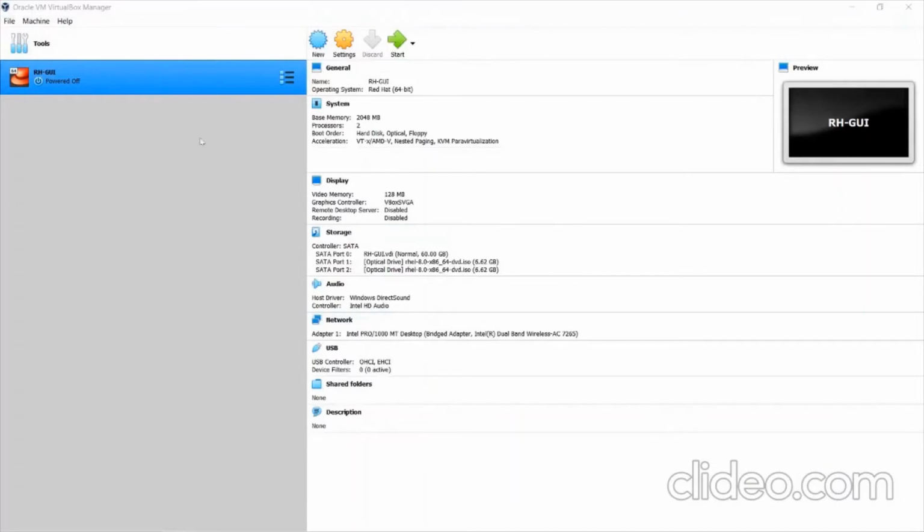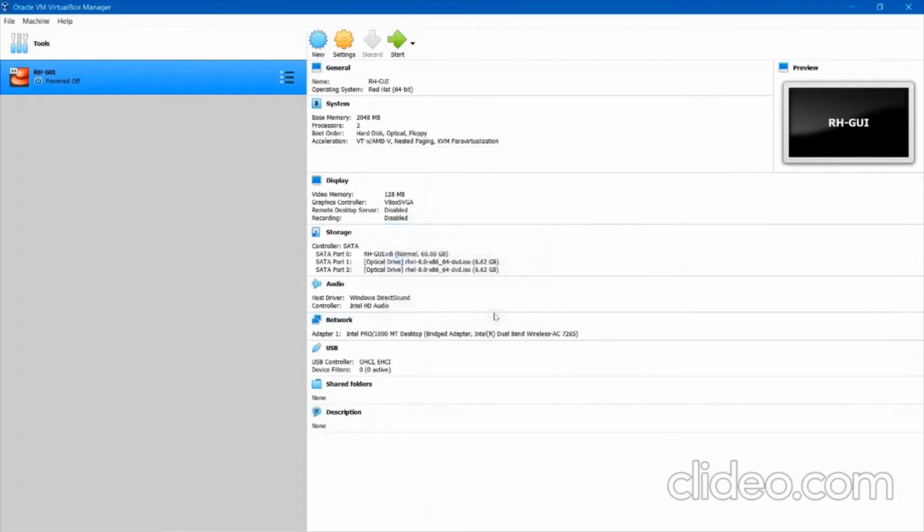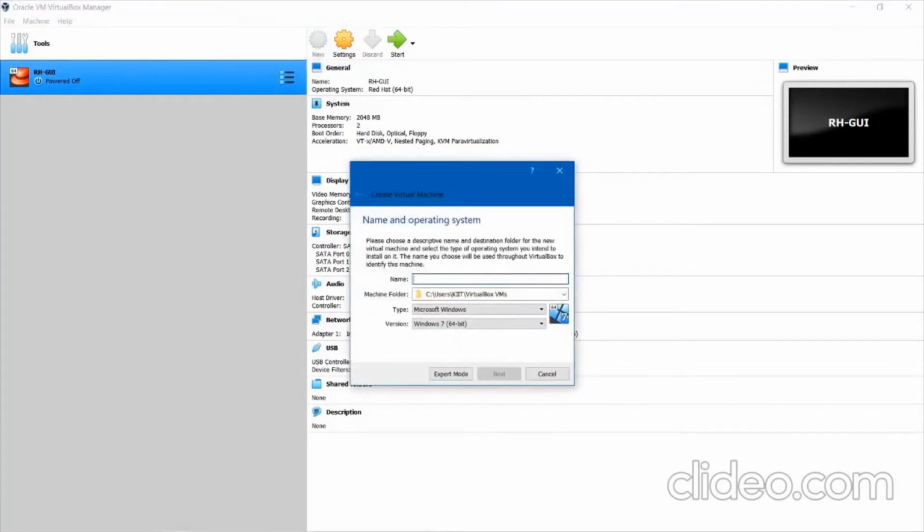and in the last video we saw how to install the GUI. Similarly, I will create one new machine. I will give the name as RH-CLI. This is Linux, and just find Red Hat 64-bit, then click on next.